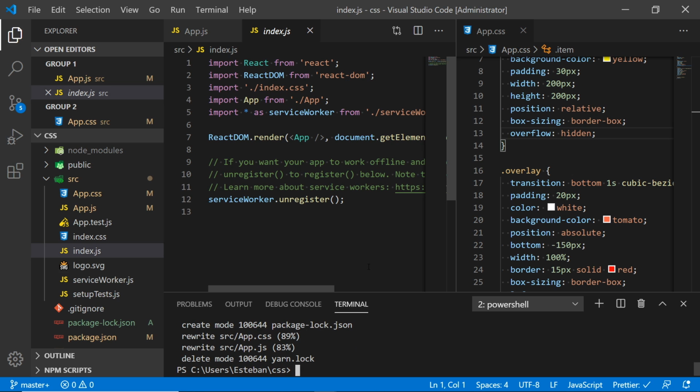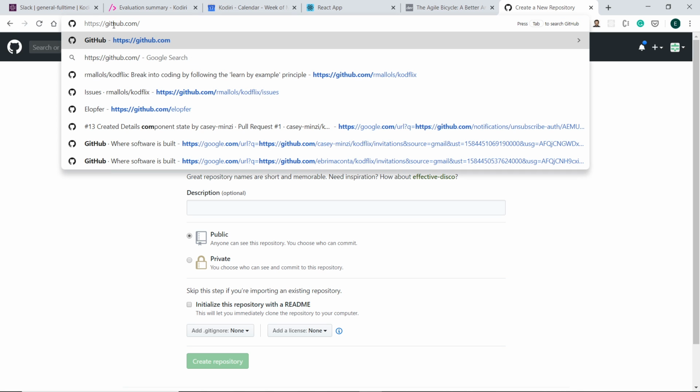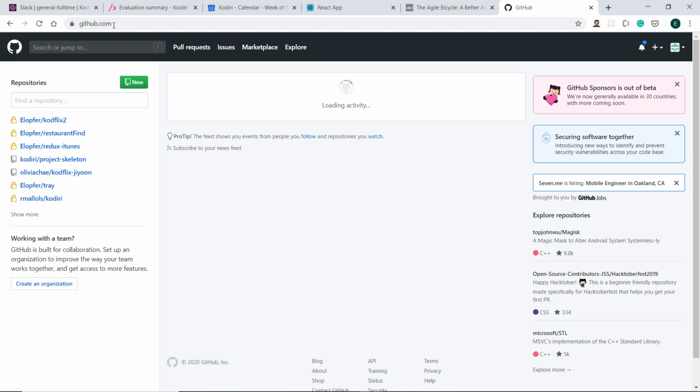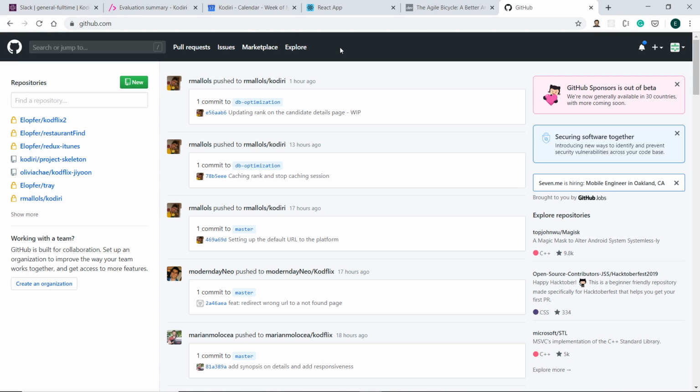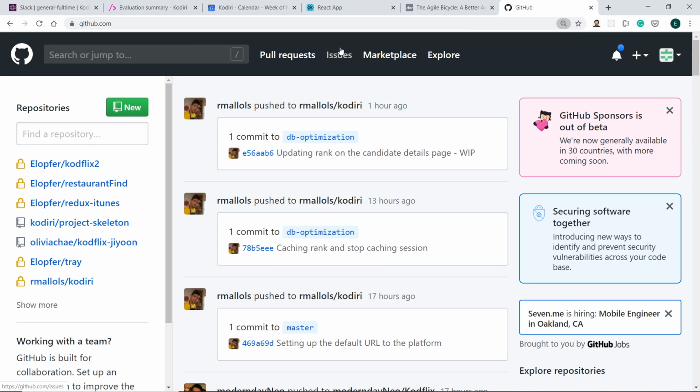Okay. So now in my laptop I have a local repository with this app, but I want to have it on the cloud. So I need to go to GitHub, then let's go to GitHub like this, github.com. Then we log in to our accounts. Let me just zoom it. And then if we click here on new, we create a new repo, right?